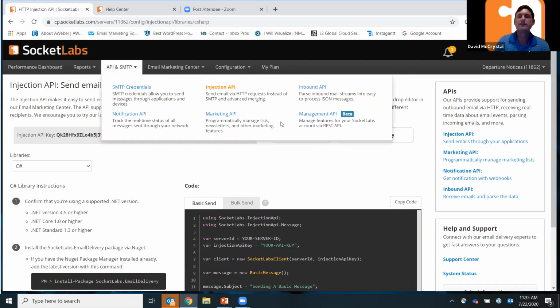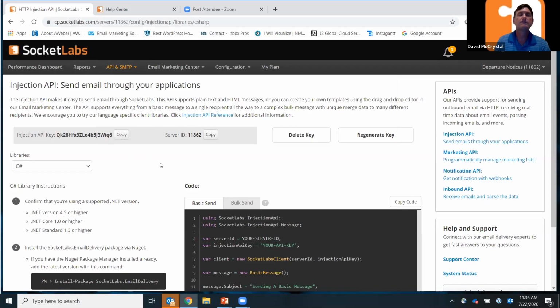And we're creating, you can see it's in beta, the management API, which allows developers to access a lot of the server level features via API rather than having to create the settings here in the dashboard. So that's pretty exciting, another one of our ongoing development projects.